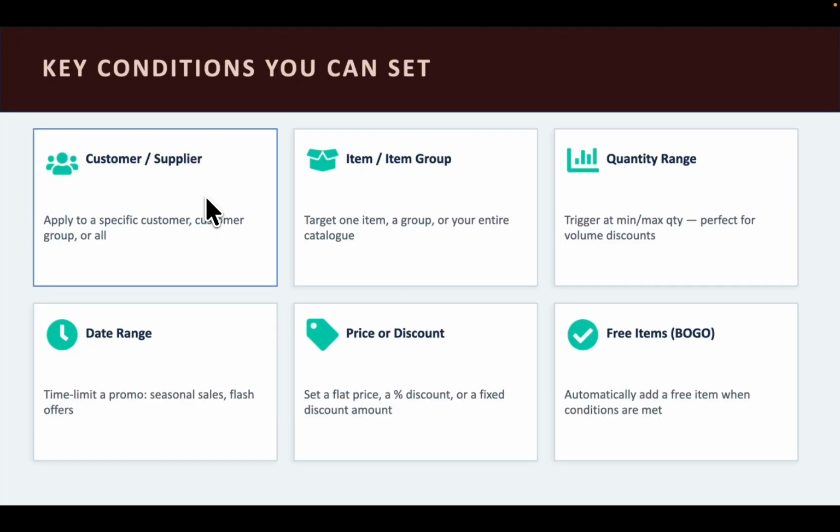Now, there are some conditions that you can set with pricing rules. For example, you can decide you want it for a customer, or maybe for a supplier, or it could also be on the basis of item and item group, which we will see in a while. And there is also a very important thing: if somebody is buying more than 10 items, like I mentioned earlier, then a certain percentage of discount should be applied.